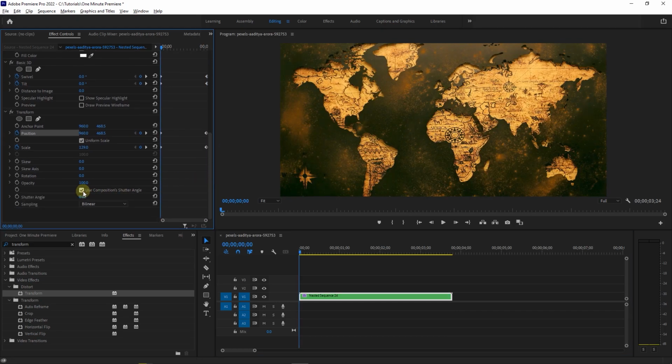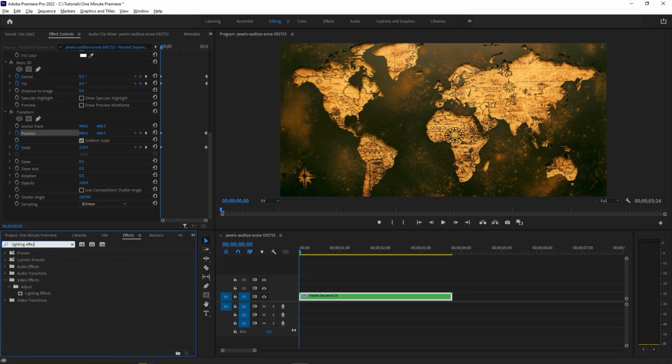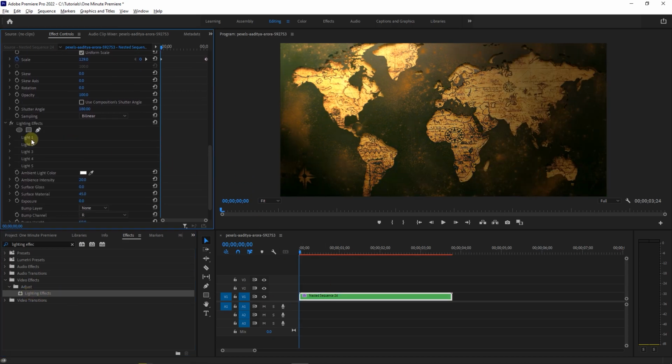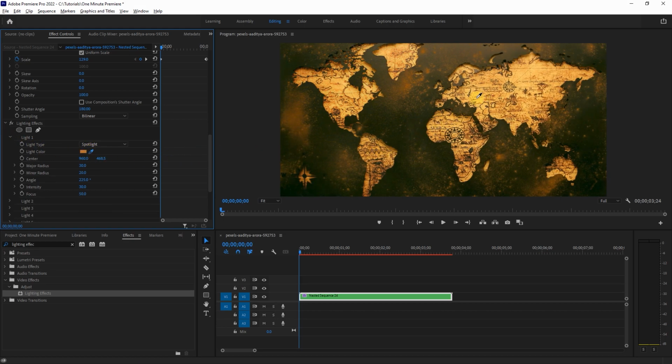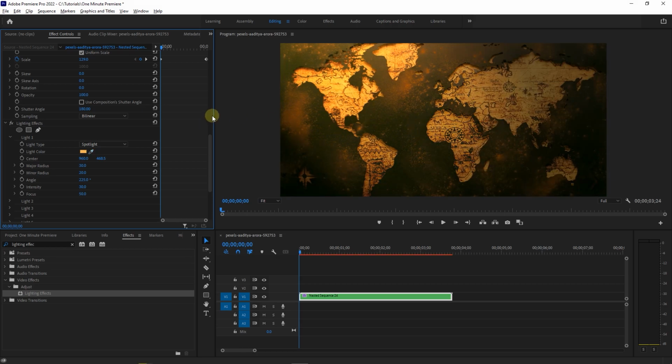Then uncheck the Use Composition Shutter Angle and set Shutter Angle to 180 to add a nice motion blur to transition. In Effects panel, search for Lighting Effect and drag it into your nest. Under Lighting Effect, expand the Light one and use the eyedropper tool to choose a color from your image. Then set Light Type to Omni.